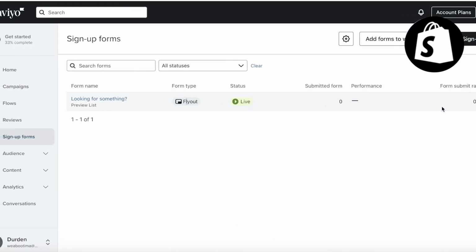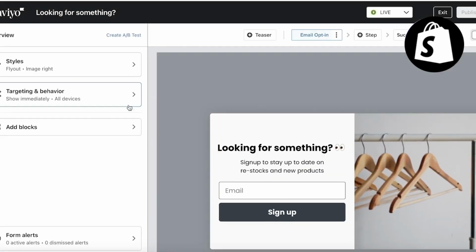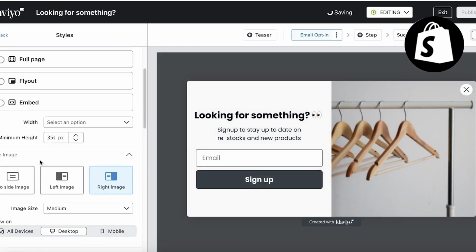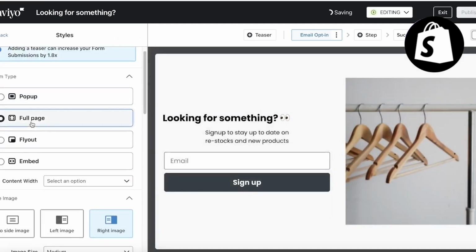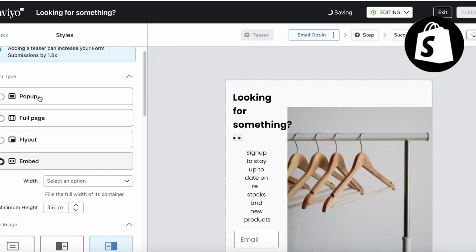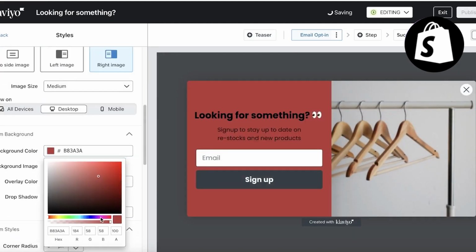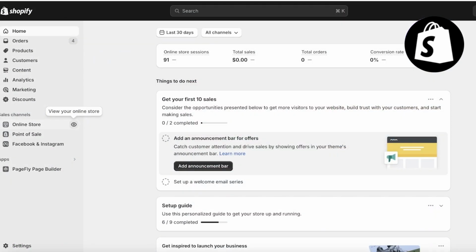Once integrated, go to your online store to view the pop-up's functionality. You'll see that the pop-up appears live, and clicking outside it or on the close icon will close it. You can also change the form type to a full-screen pop-up, embedded form, or flyout by selecting Edit and adjusting the style. You can personalize background colors and other styles to suit your brand. Now, let's move back to Shopify.